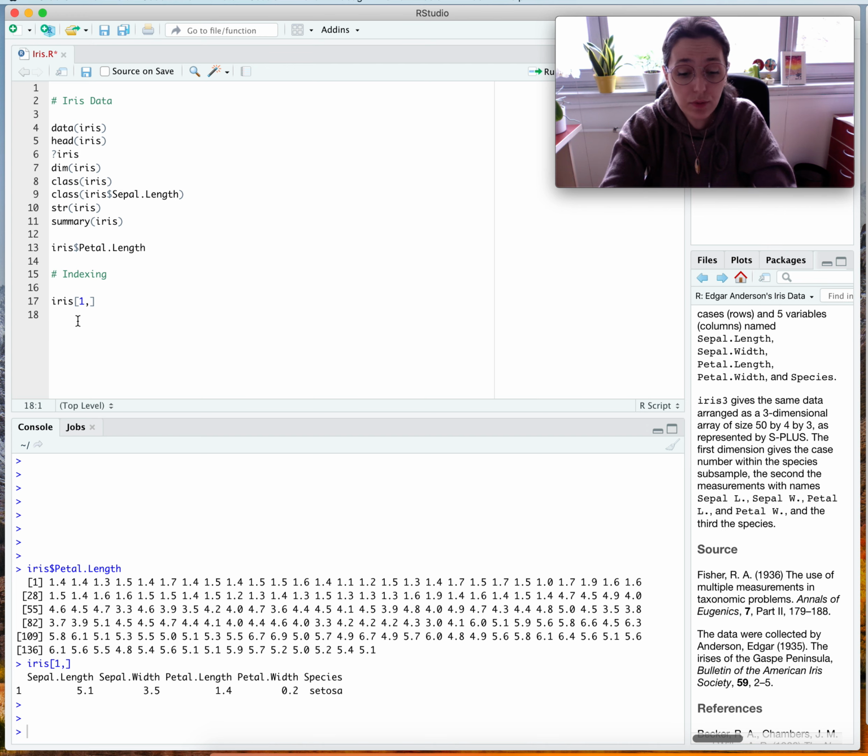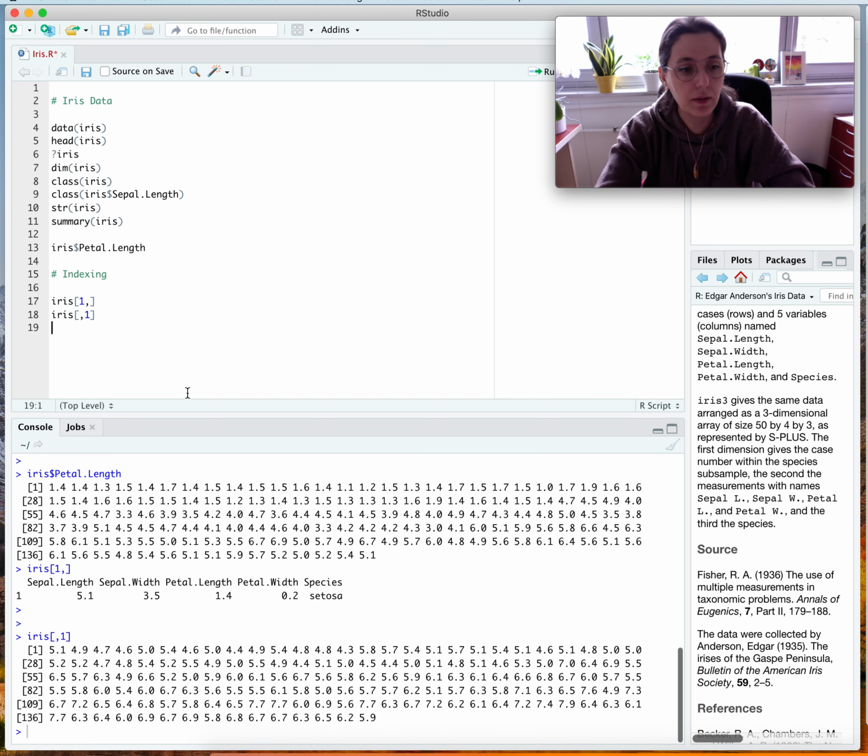If you want to choose the first column instead of the first row, you can just leave the first part blank and add a comma and write the number of the column you want to see, okay? And here is iris 1. And these indexings are really useful for us, and we can use them in different ways. For example, you may want to choose your variables by using their names instead of the place in here.